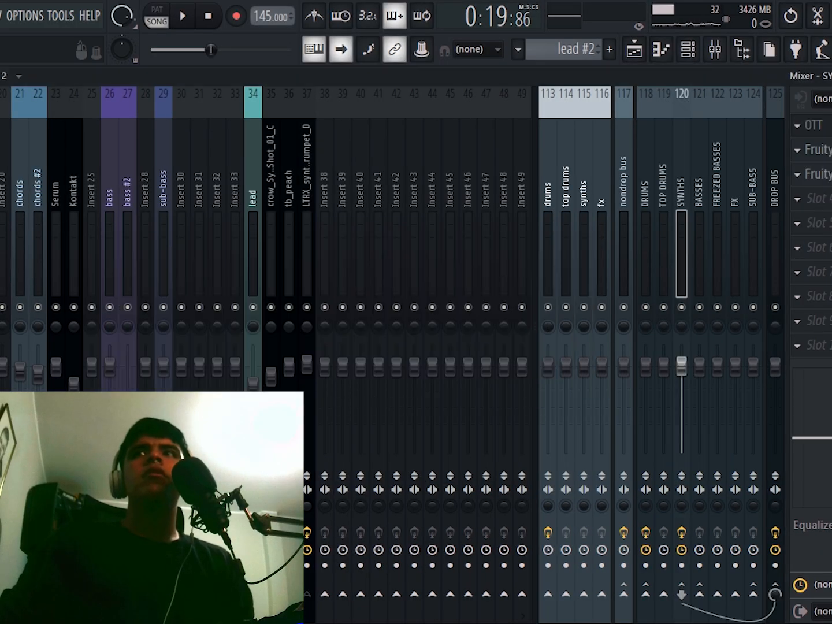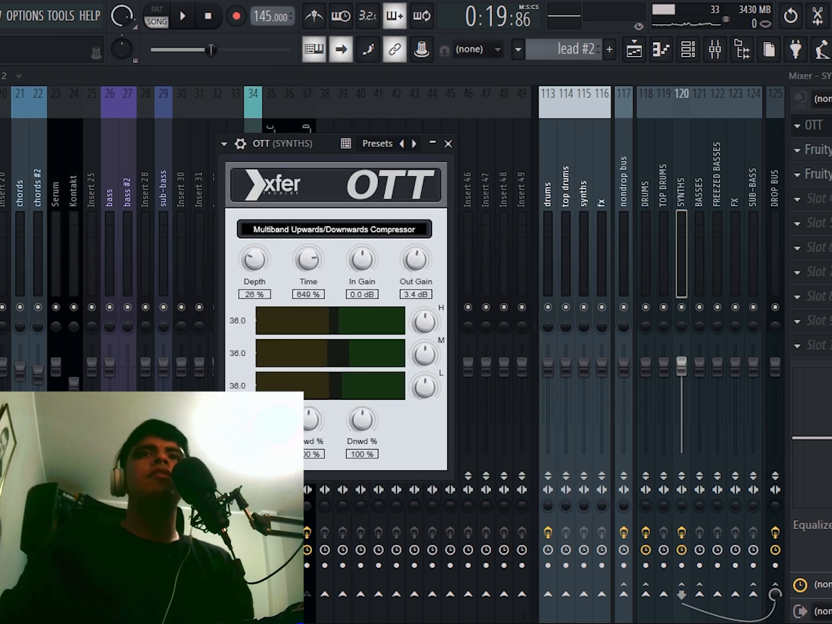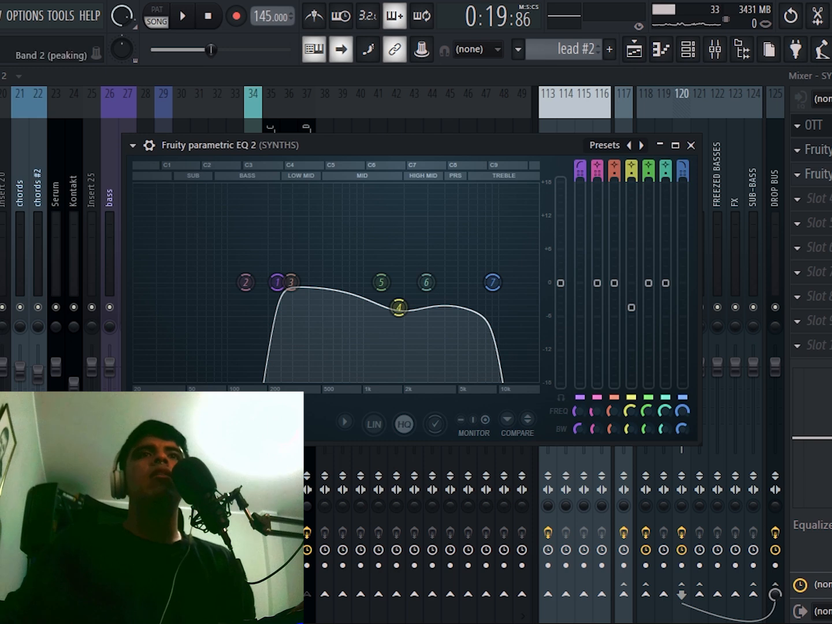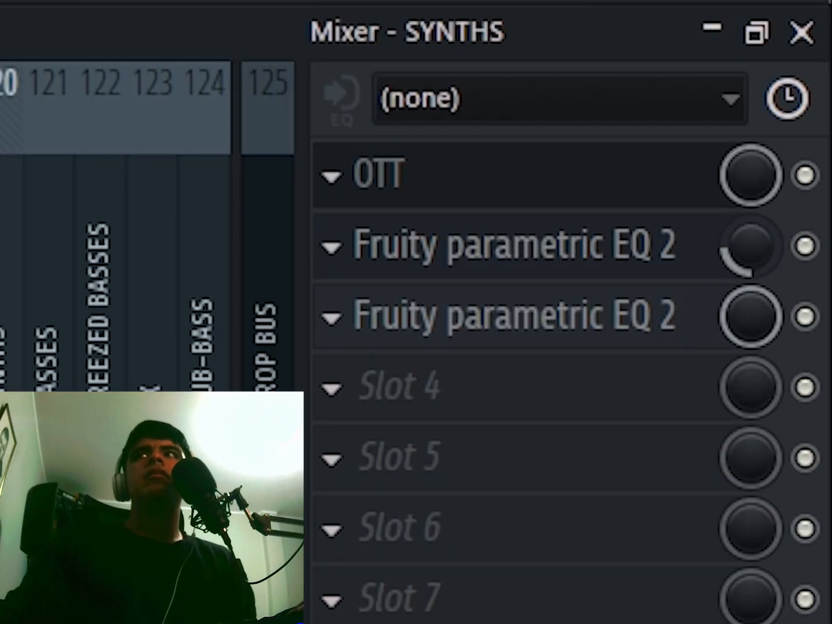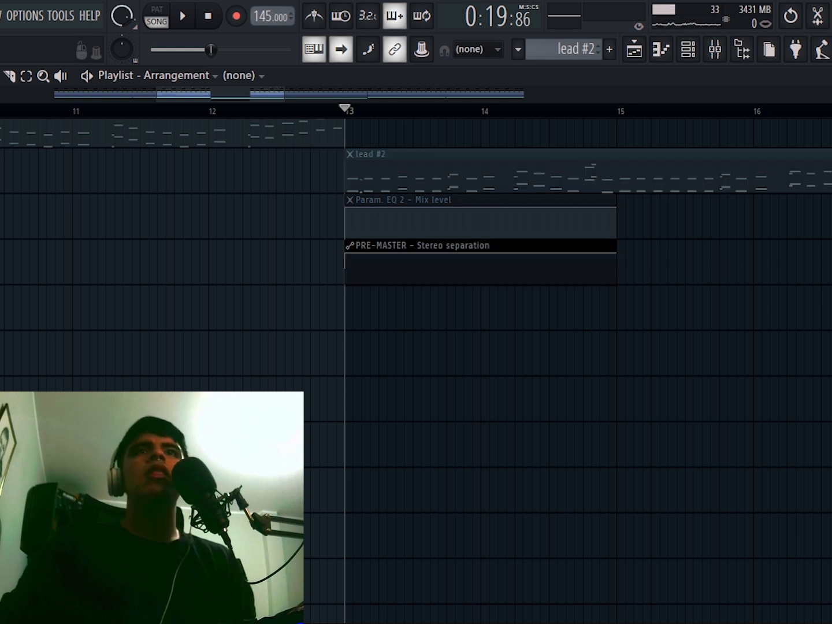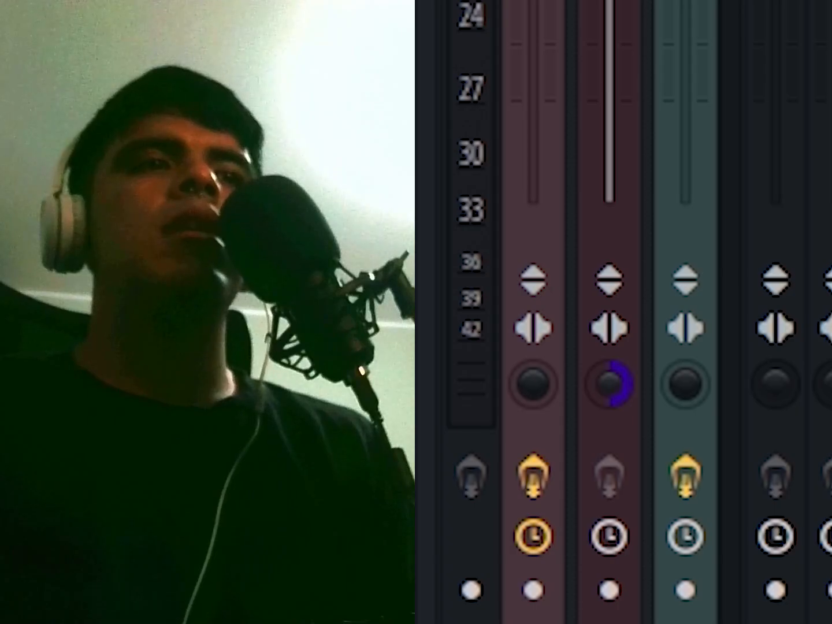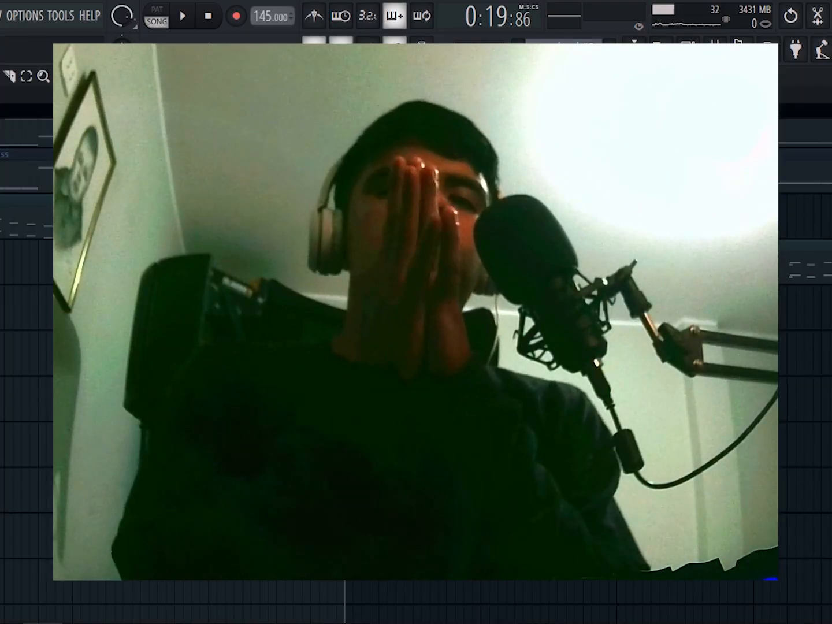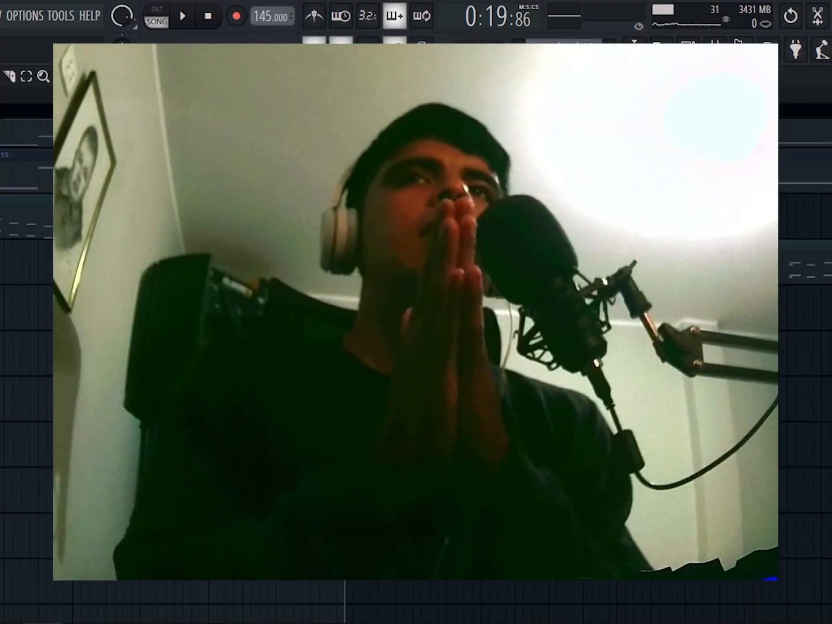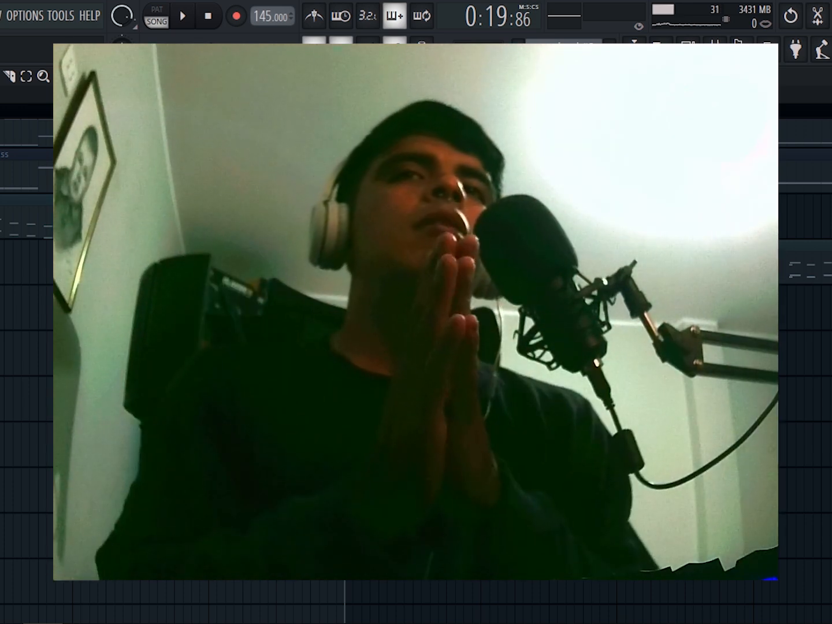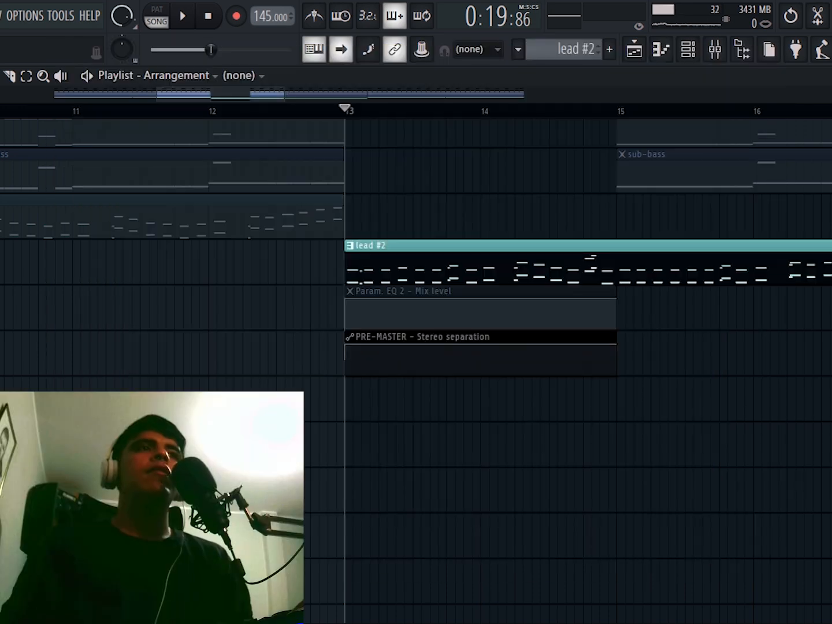So everything is routed to this synth bus, where you have first this OTT to compress it all a little bit, and then we have this EQ that is cutting all the lows, the highs, and some mid highs, you know. I'm automating this mix level right here, as you can tell, and then we have this pre-master stereo separation that is basically this knob. Basically I'm making it mono, and then when the drop hits back, I'm putting it stereo, so you can feel the drop really opens up, you know. So you have this.